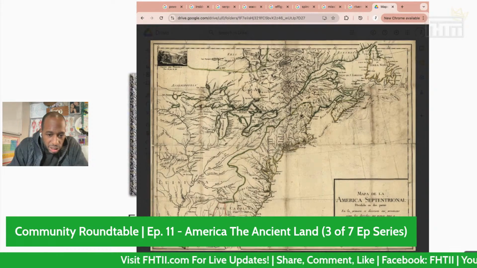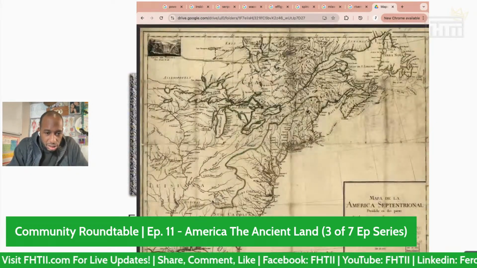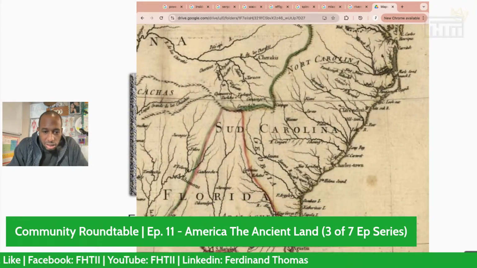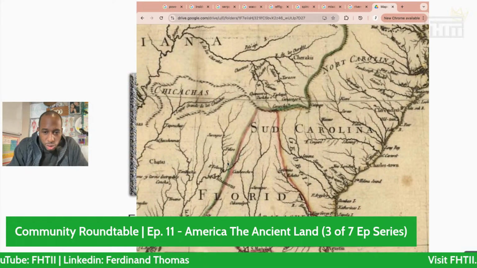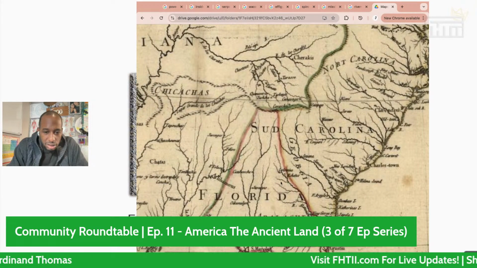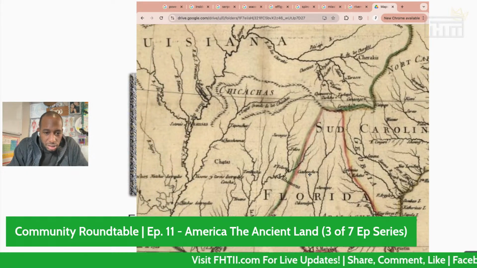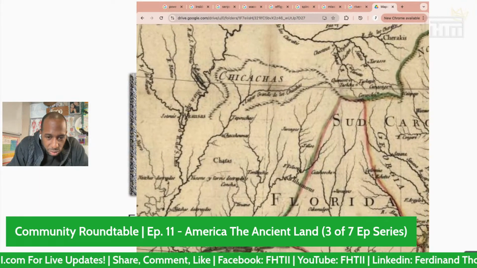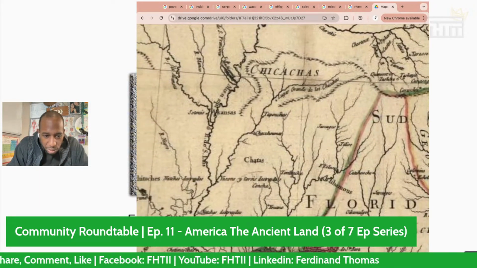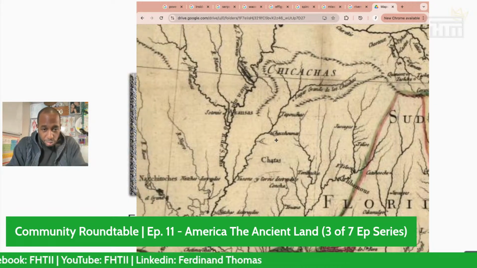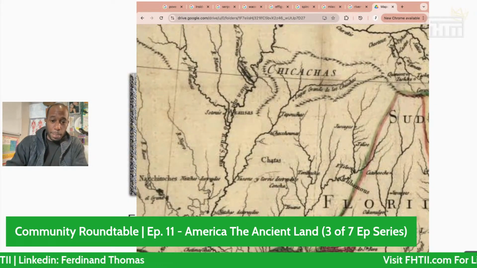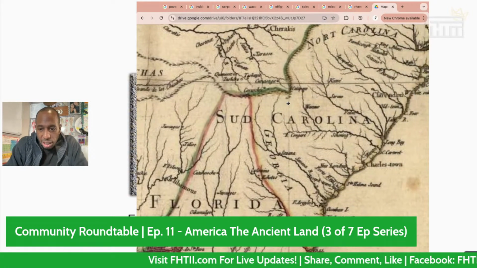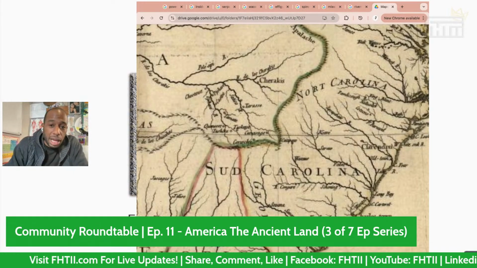All right. We got South Carolina, North Carolina, Florida, got Georgia kind of in there. Chatas. Let's really look at these names. Let's see what we can see. Some of them are a little hard to make out. And just so everybody knows who's tuning in, I pulled these maps from the Library of Congress website. Not every single one of them, but the bulk of them I pulled from the Library of Congress website. They have quite a few ancient maps up there.